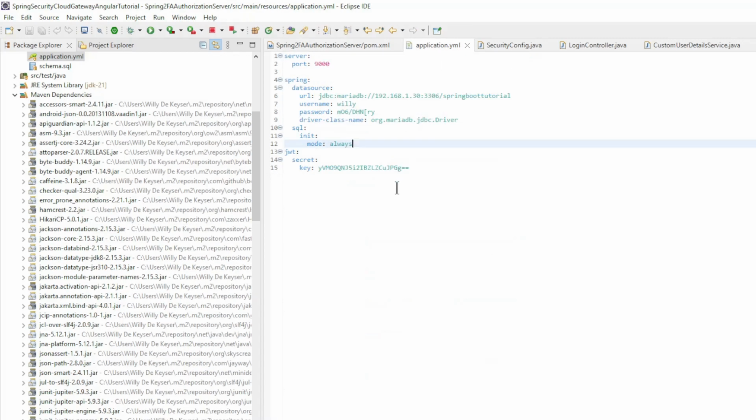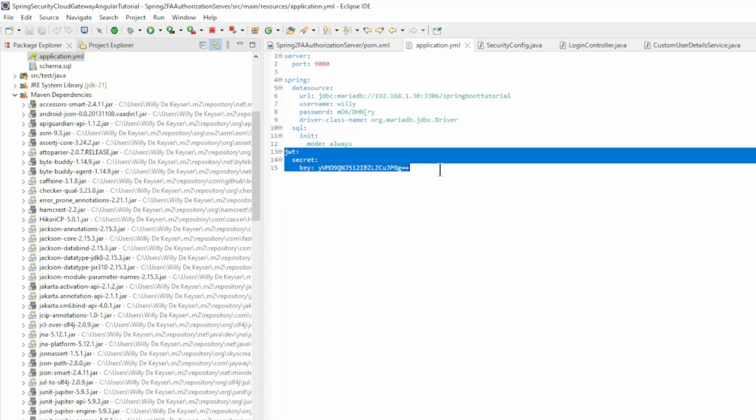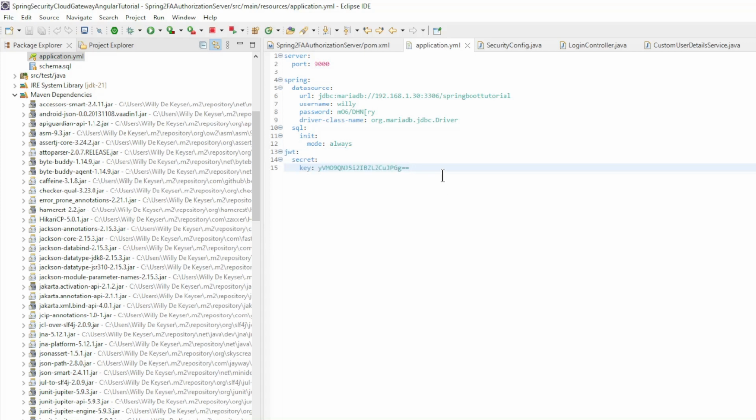In the application YAML file we have a key to encrypt the secrets later. For a test project this is fine, but for a real project you should choose another option. It is not a good idea to store keys in application YAML.